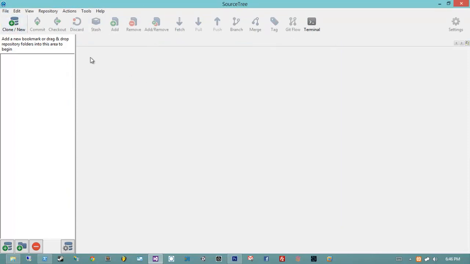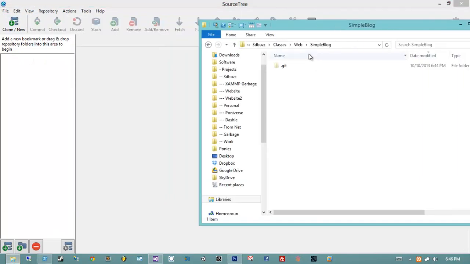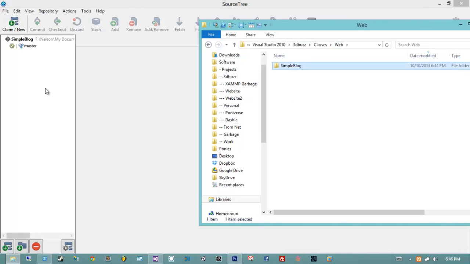It terrifies me. So I'm going to go ahead and actually, hold on. I can just drag and drop repositories. I forgot about that feature. So I'm going to back up to web. I'm going to click and drag simple blog, and I'm going to plop it down inside of SourceTree.